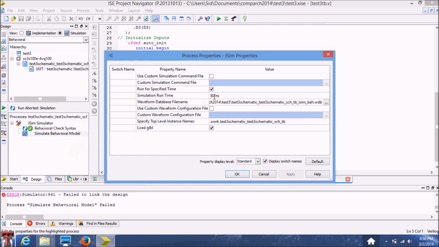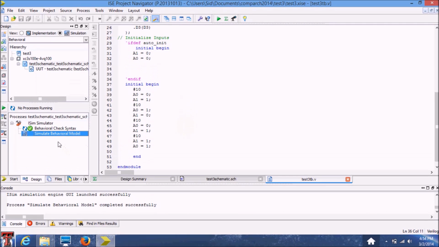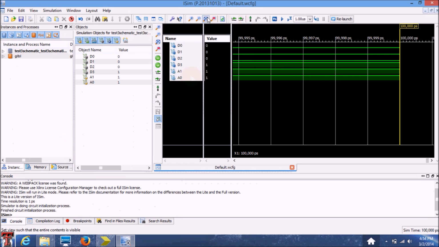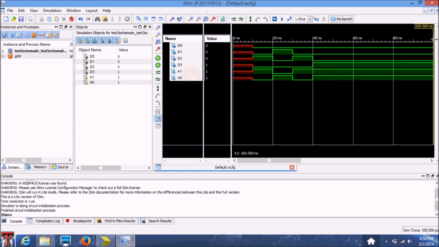Here you can select the time for your simulation, the runtime. So here I've selected the runtime. Let's say we can put it as 100 nanoseconds and hit OK. Okay, so now we're gonna run the simulation with the reduced runtime. And as you can see, now the runtime is reduced to 100 nanoseconds. So now you can clearly see what's happening after we give different inputs.